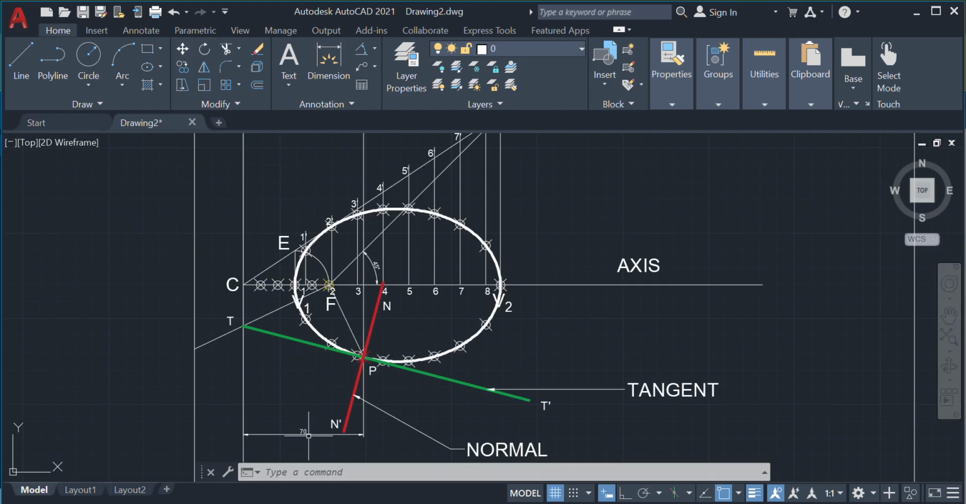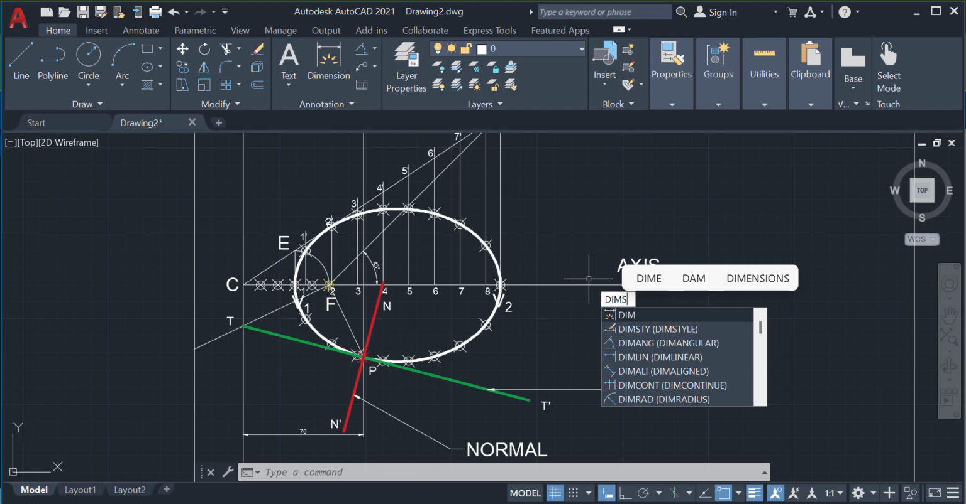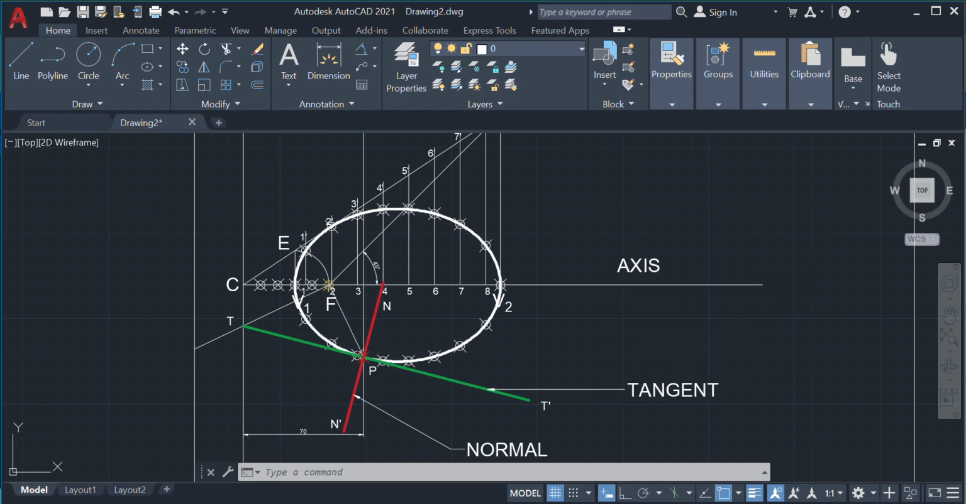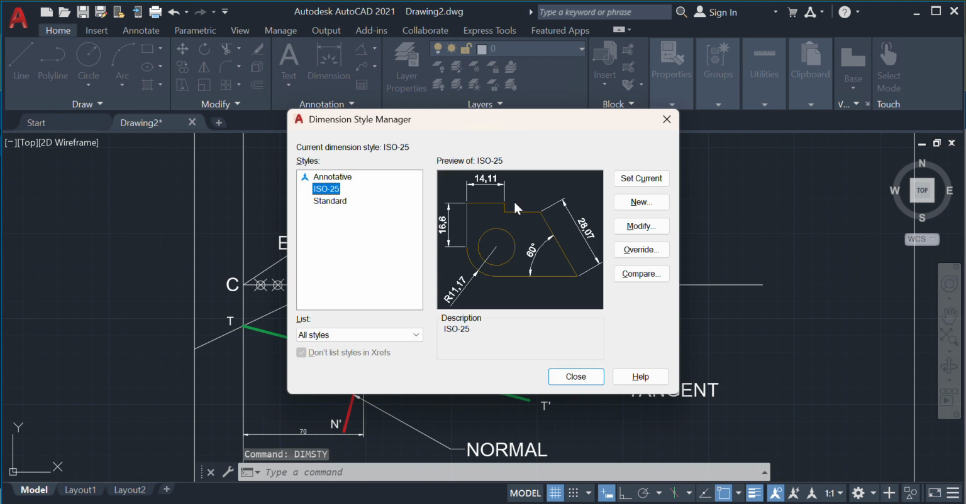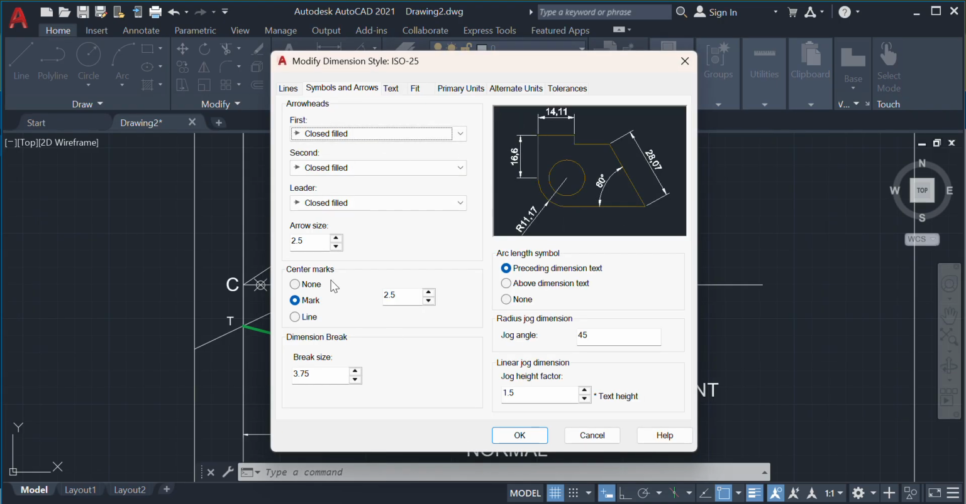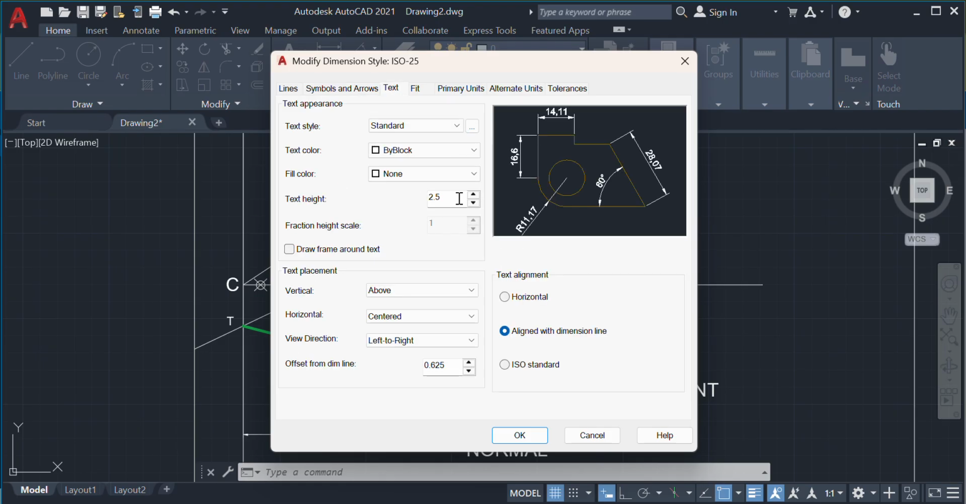You can see my dimension is coming very small here. So how to make it big? Type DIMSTY, D-I-M-S-T-Y, and press enter. Go to this option of modify. Again, this option will come. In that, go to this text option. Click on text, and you can see the default is 2.5. Make it 4 or 5.